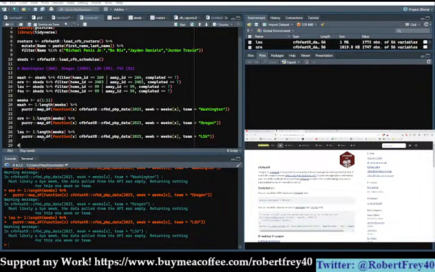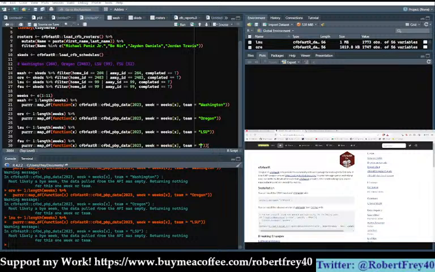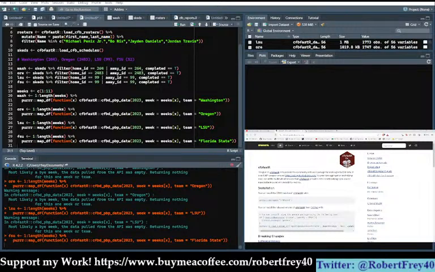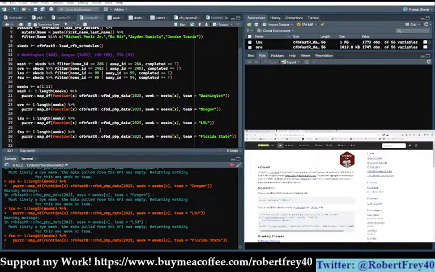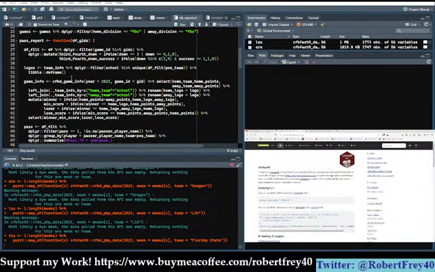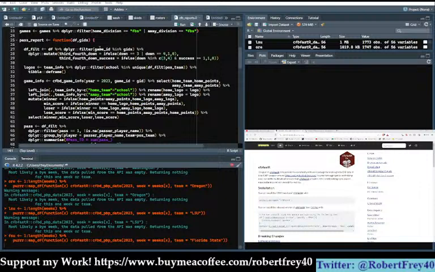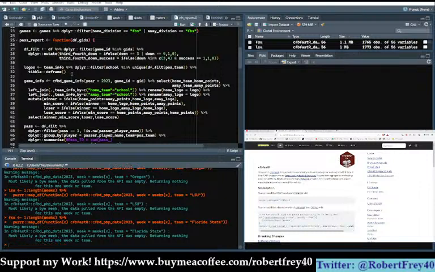So LSU's good, and then FSU. Florida State. And now we're pulling it. And again, this is per MapDF. It's beautiful. We love it. And a lot of this, so like dplyr mutate, dplyr filter, tidyverse. Tibble, part of the tidyverse, I think. Should be.